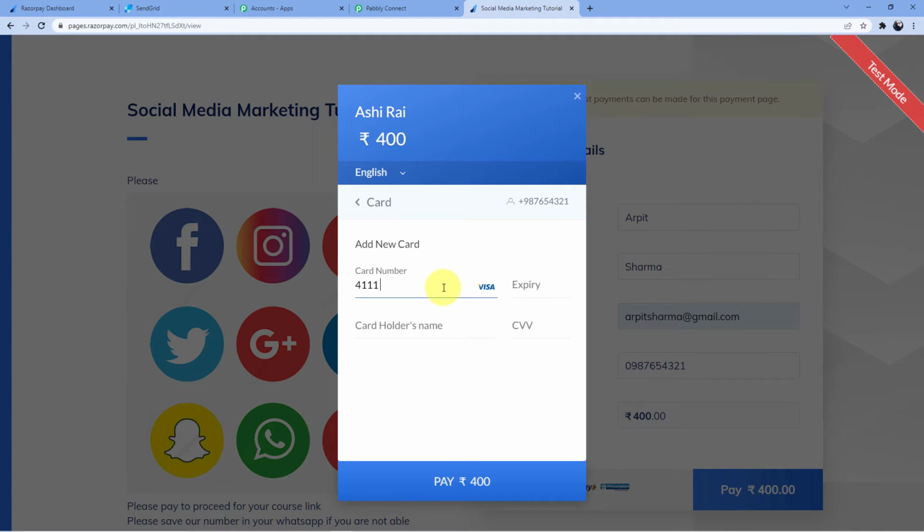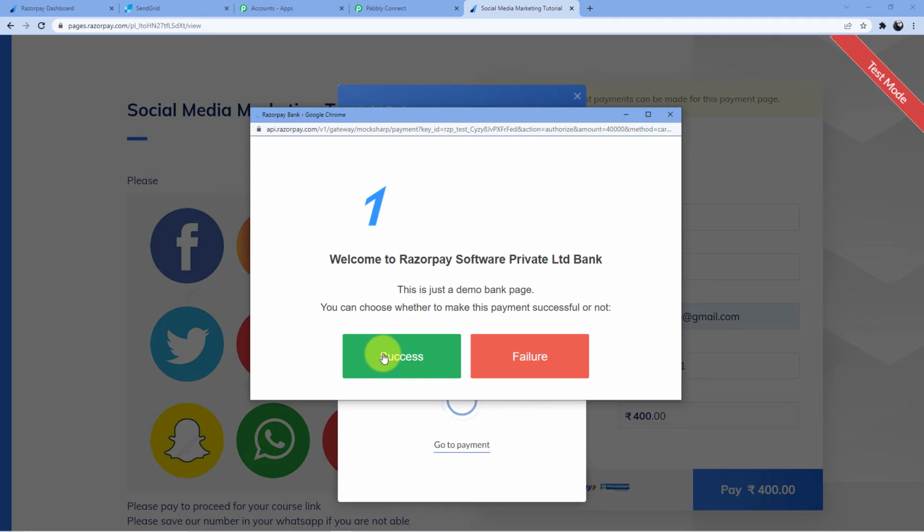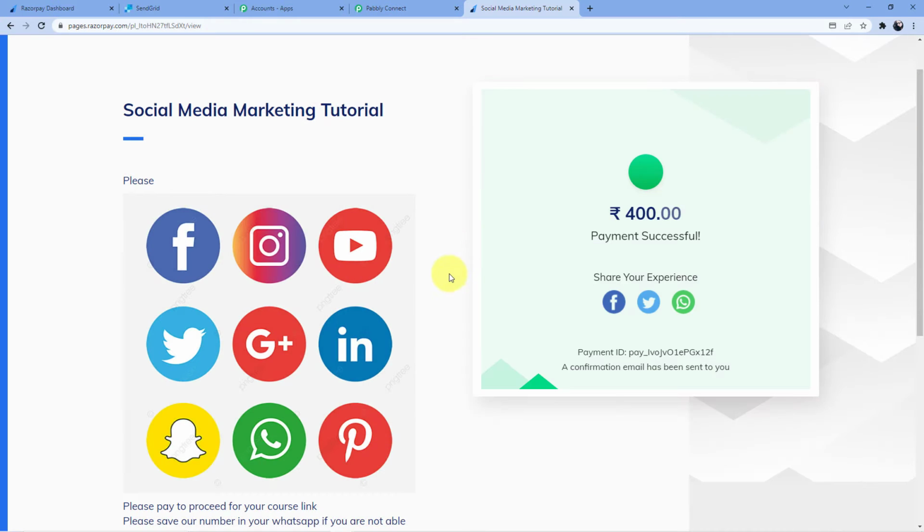Card number. I am just using a dummy card here. So let me go for Arpit Kumar Sharma as the full name. And this is the CVV. And as soon as I click on success, you can see the payment will be made here as successful.